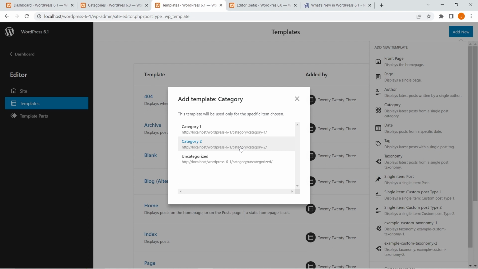So this is another change that you will see in WordPress 6.1, which is the ability to create templates for specific items, and wherever you have that item you will be able to create that. For example, you will be able to create it for tags, categories, pages, posts. So the selection would be pretty much similar.